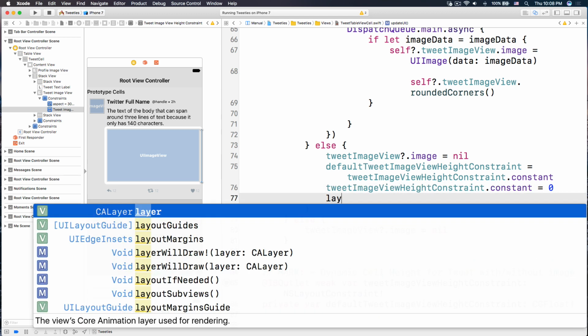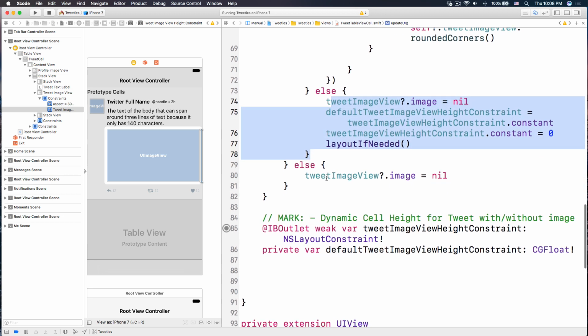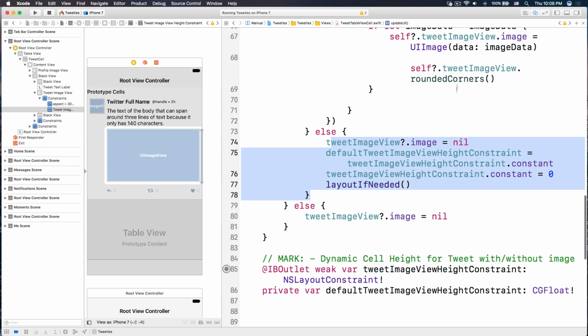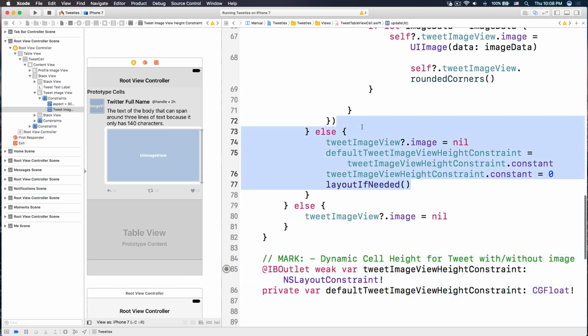And then I'm going to call layout if needed. You see this? So this will help us to prepare for the case that there is no image. If there is an image, it will set over here, and this thing will get set, and the layout will work itself out. But what if there's no image?